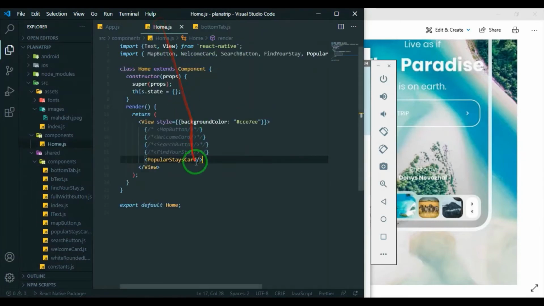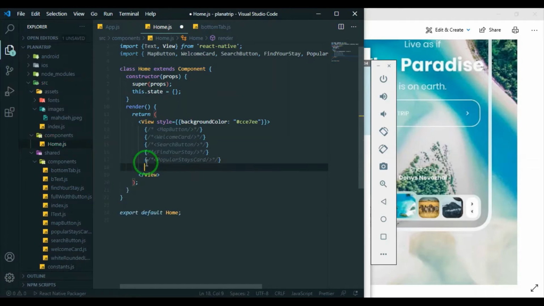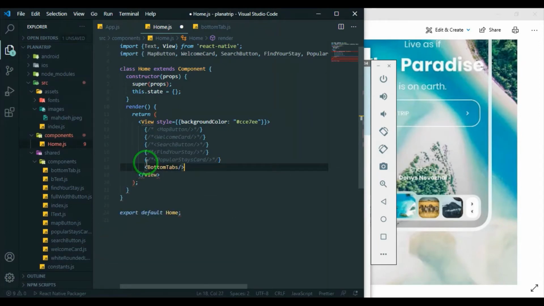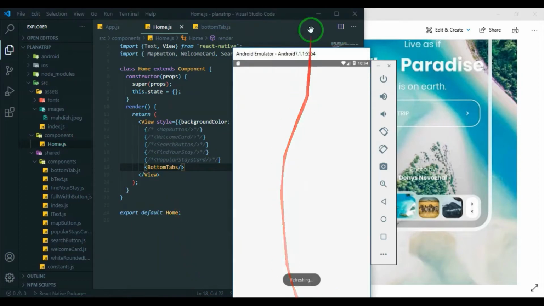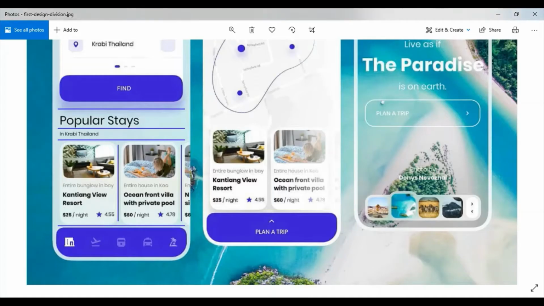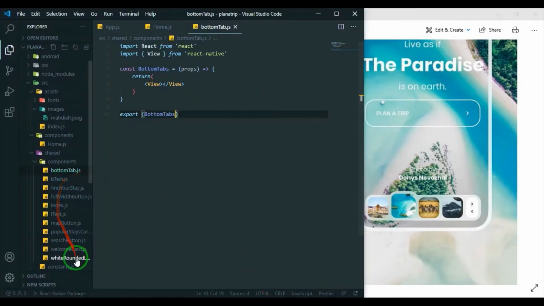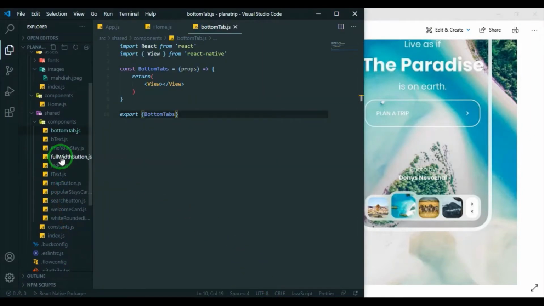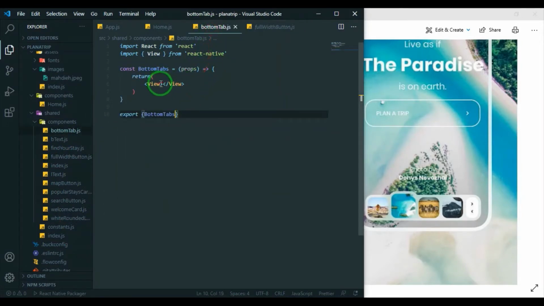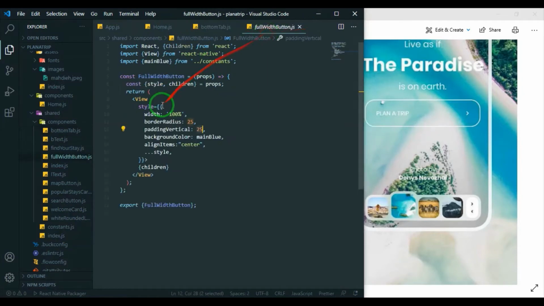And that's okay. We load it here in our test component that is named home. Bottom tabs. Let's load it. That's okay. Now we're gonna create it. We have a padding vertical like the full width button. Let's see which padding we have given to the full width button. Padding vertical of 25.